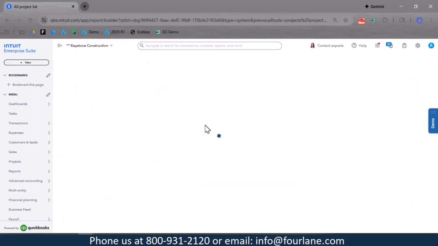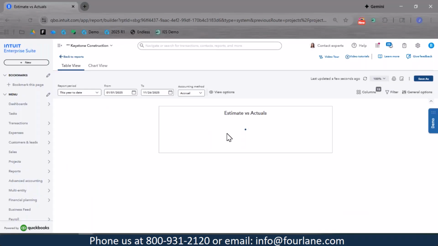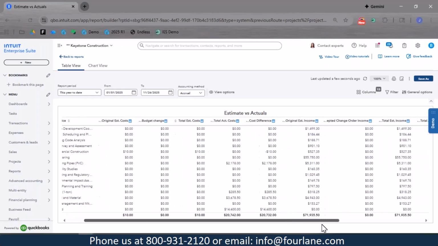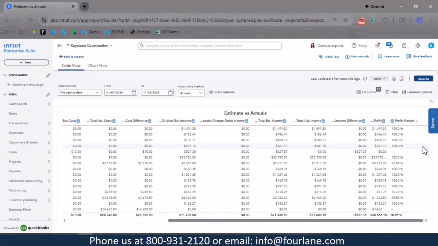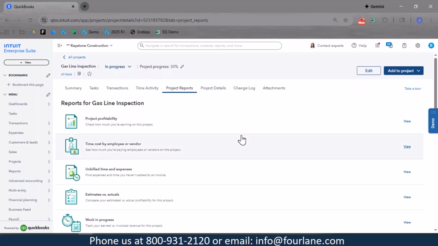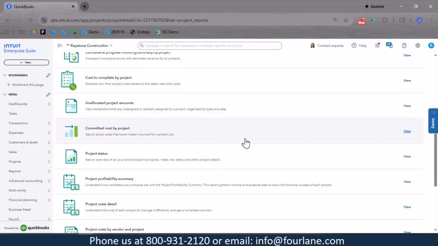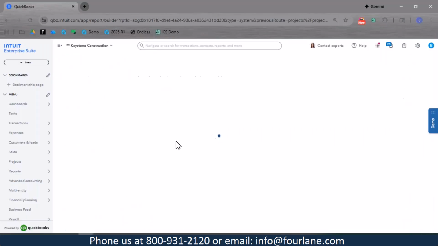I'm going to run an estimates versus actual report, show that. And it's loading. Okay, here we go. So we have total actual costs in this column, and then you have your original estimated income in this column. And then if I drag this over, you can see profit and profit margin. So that's what an estimate versus actual report looks like in IES. I think that was it with, oh yeah, project cost detail. I want to show this one.